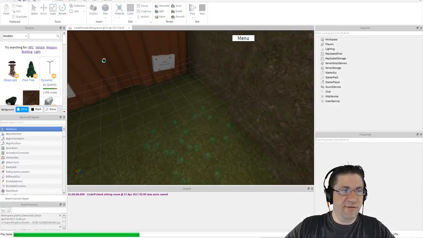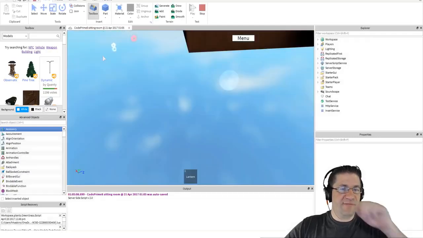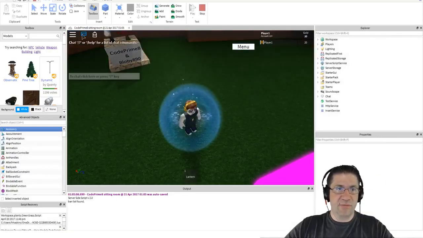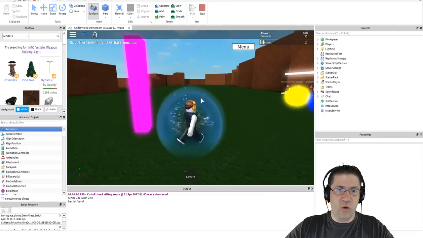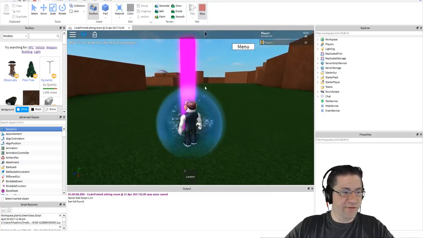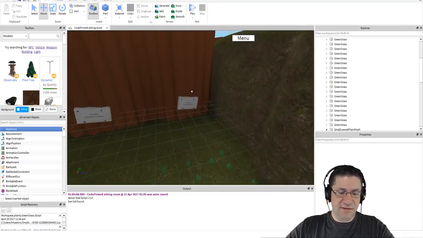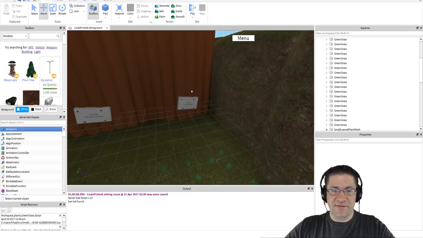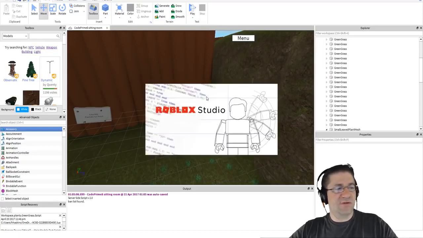Oh, I don't want to F5. I want to F6. F5 makes it where I spawn at the spawn point, which I don't have a problem with. I could walk over there, but we're looking for time here. We're looking for speed, consistency. F6. There we go. Roblox Studio.